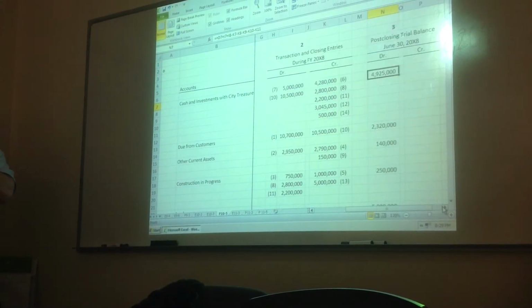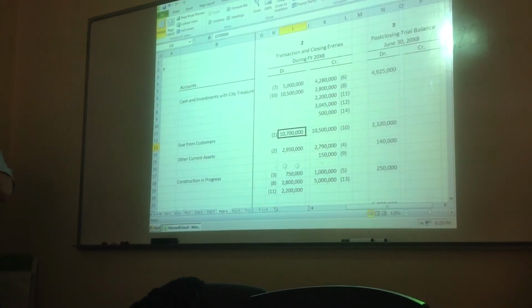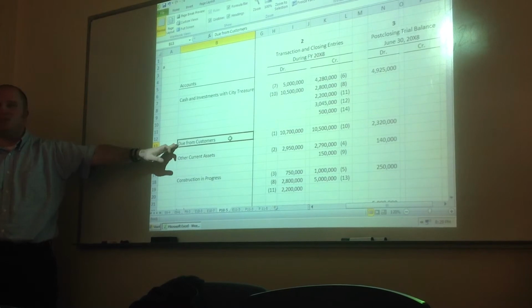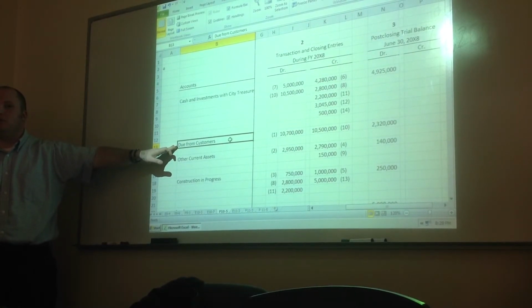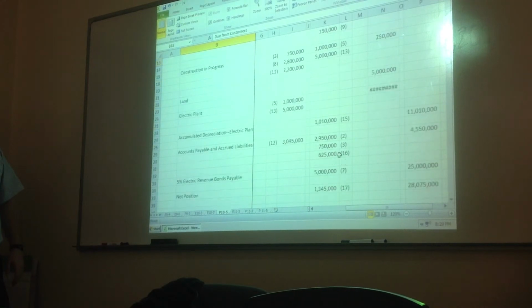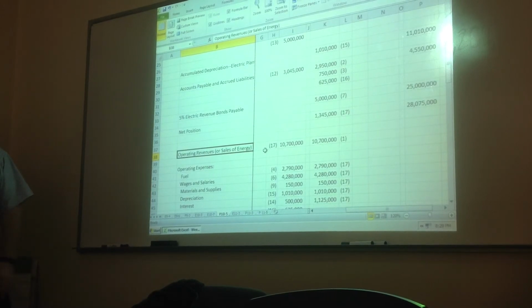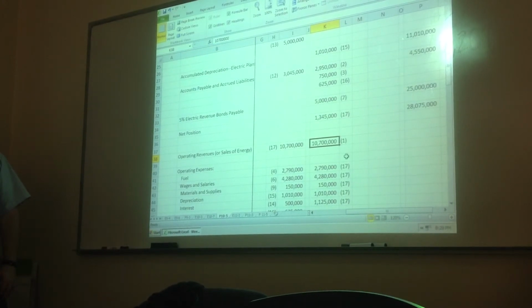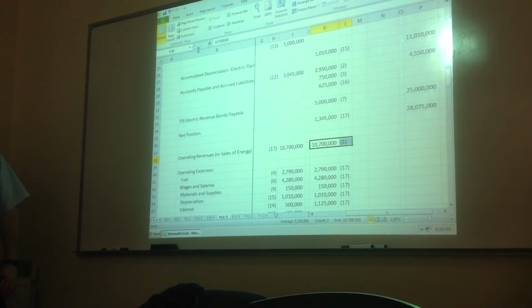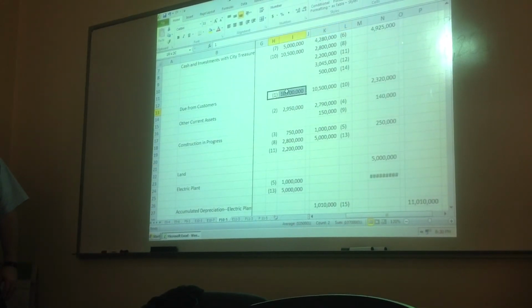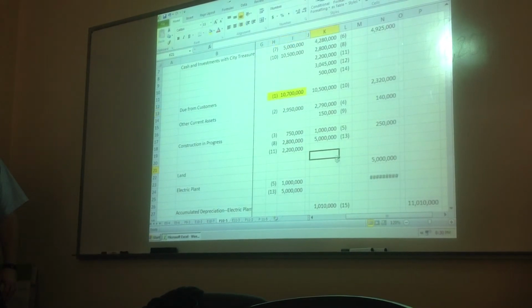So, transaction 1, again, I debited my due from customers, and you're given this title in the trial balance, right? That's your accounts receivable, right? And you credit your revenue account, operating revenues, or you can call it sales of energy, you can call it sales. I don't really care, as long as you've got it on there. Okay, so that's transaction 1. And what I'm going to do is highlight these as we go, so I know we've talked about them. Okay?